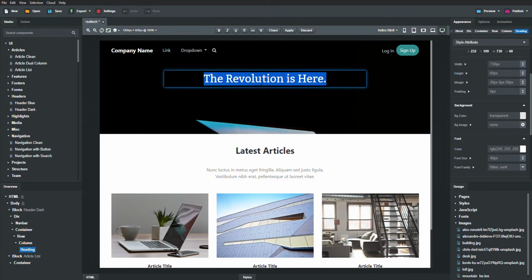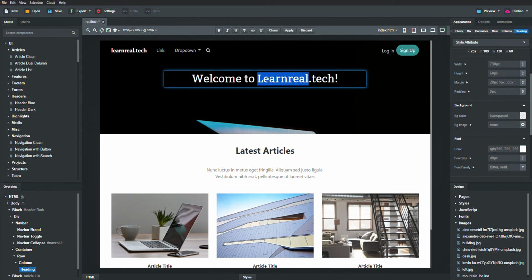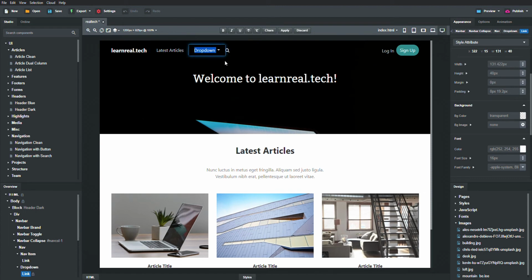So the revolution's here. So let's just change the header. When you double click on any text, you can just change it. So welcome to Learn Real Tech. Learn Real Tech's the name of my website. So learnreal.tech. So I just changed the name over there. Go edit that. Now I can say latest articles.